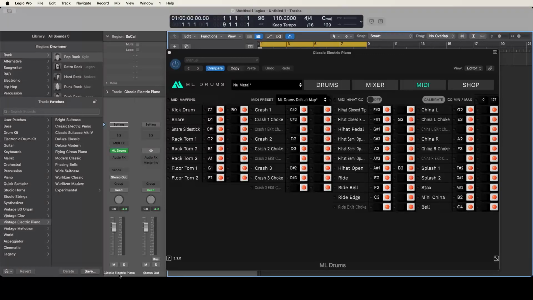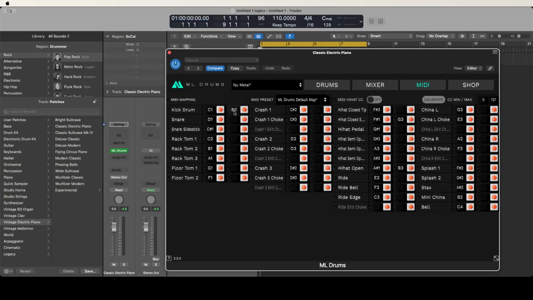Now in Untitled 1 Logic, of course, I lost focus. Classic electric piano. Solo. Off. Toggle button. B0 button. And now you see I have that mapped to B0.